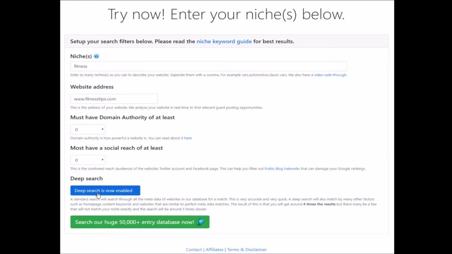It also does a few other things like looking at the homepage content for keywords, whereas if you have it off, it doesn't do that. Okay, we'll leave it off for now because I want this to be a quick search.